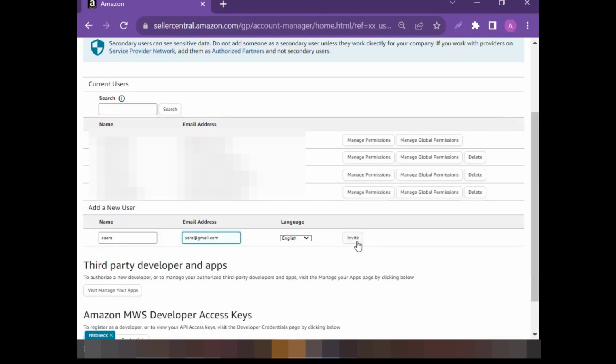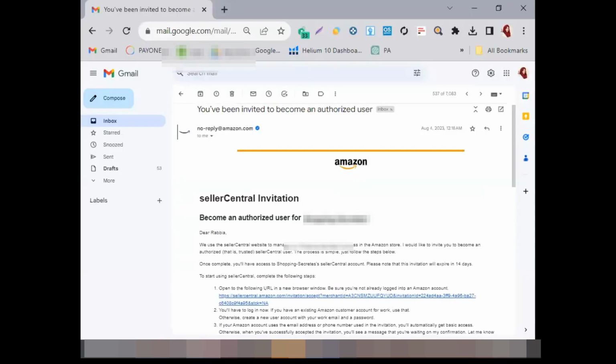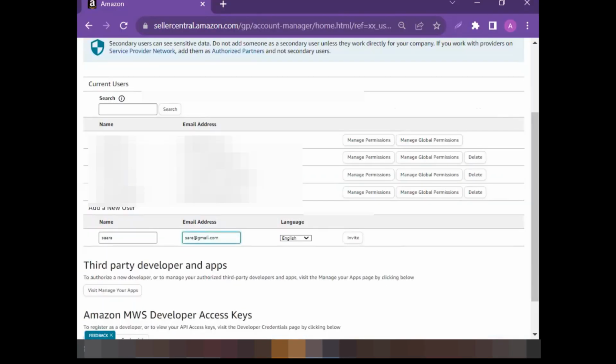When you click on invite, the other person will receive an email of this invitation. He has to accept this invitation. He just needs to click on the link so he will be able to proceed with the invitation. Once he accepts the offer, this email will show here with all the other emails. So you need to click on manage permissions.